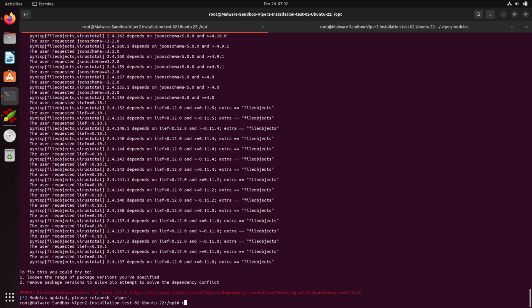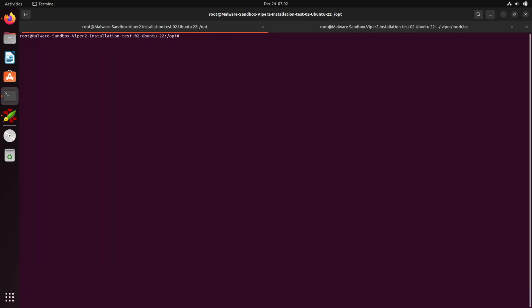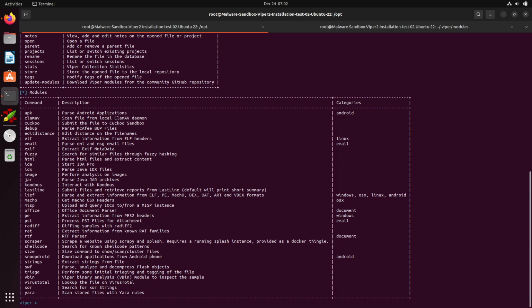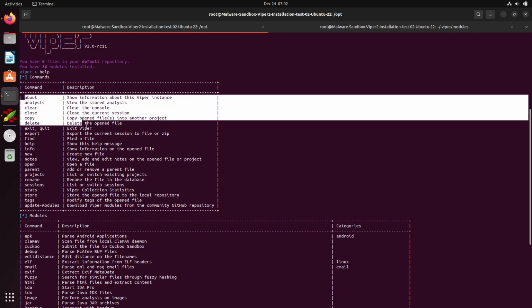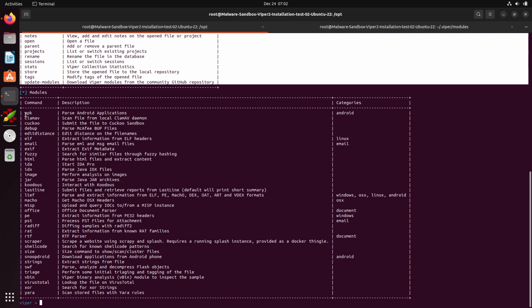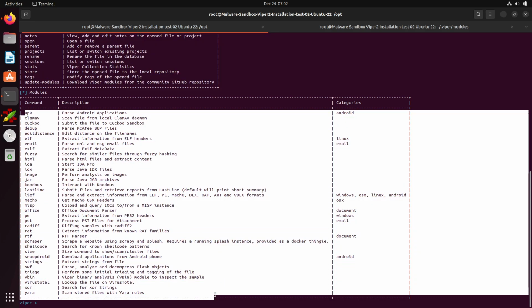Okay, so now I think all the parameters have been installed here. We are running Viper again. Now you can see the message: you have 36 modules installed. Let me run the help again. And if you see here, previously we were seeing only these particular parameters. Now after updating, we have these 36 modules.